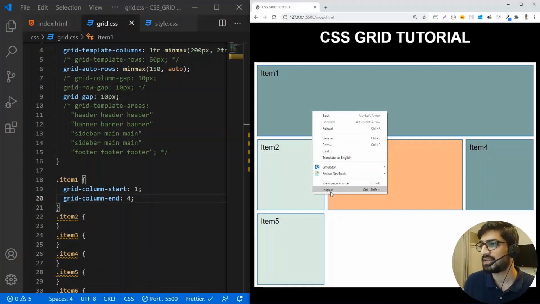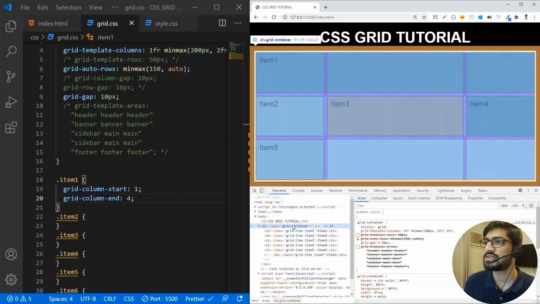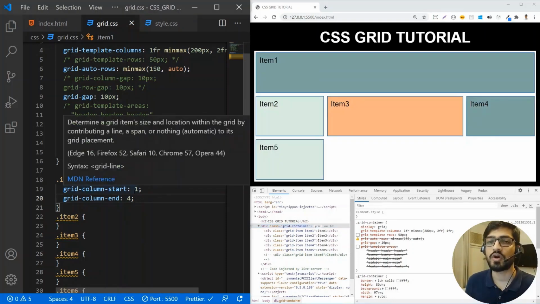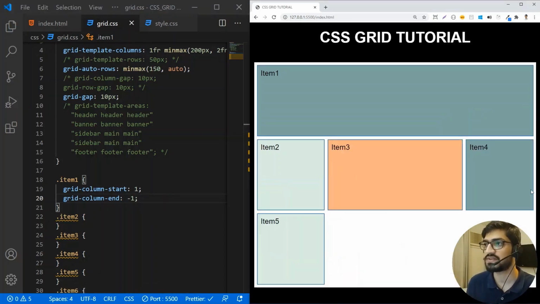So if I inspect this, so let me inspect this and show you. So you will see that we have the first line, then we have the second line, then we have the third line, and then we have the fourth line. And this column line counting starts from 1 2 3 4. And if you want to go to the reverse order, it starts from -1 -2 -3 and -4. So I can actually write this as -1 as well. So if I write the -1, it's still going to give me the same result.